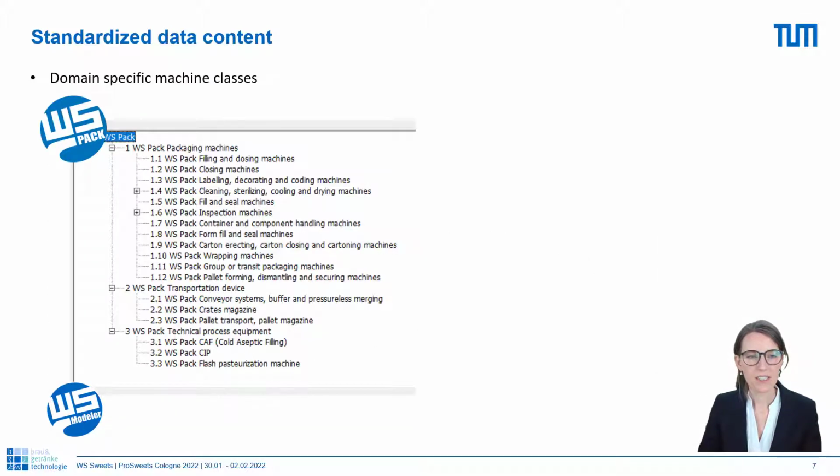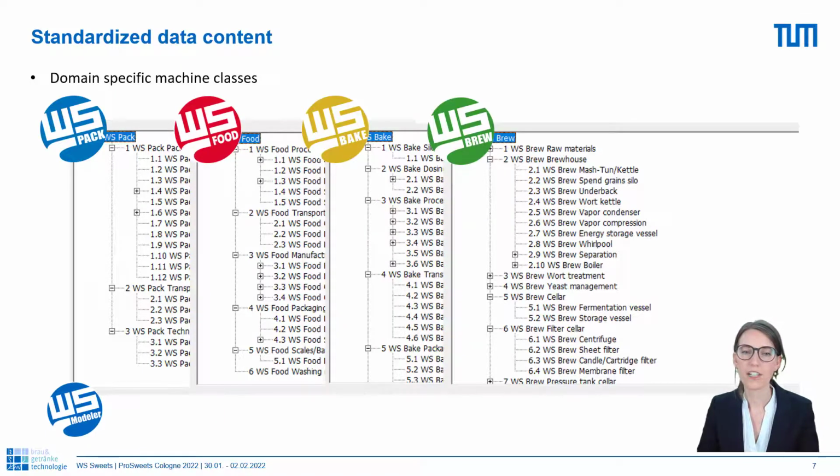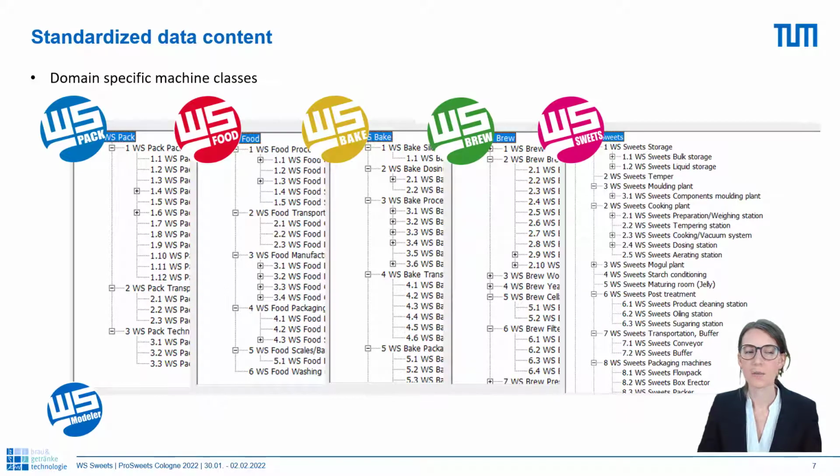The other aspect of the data content are the machine classes. As you can see here, these are the machine classes which are defined in the domain WS Pack. We have these also for the other domains: WS Food, WS Bake, WS Brew and WS Sweets.